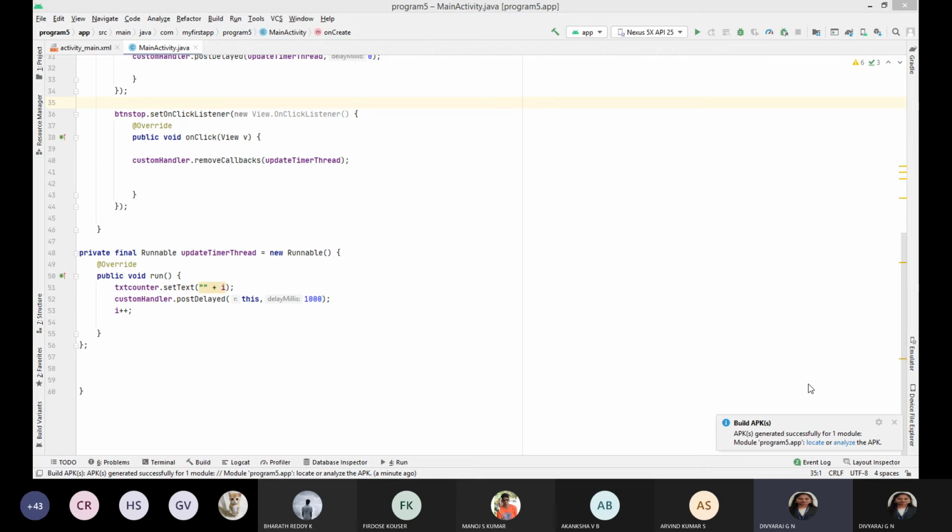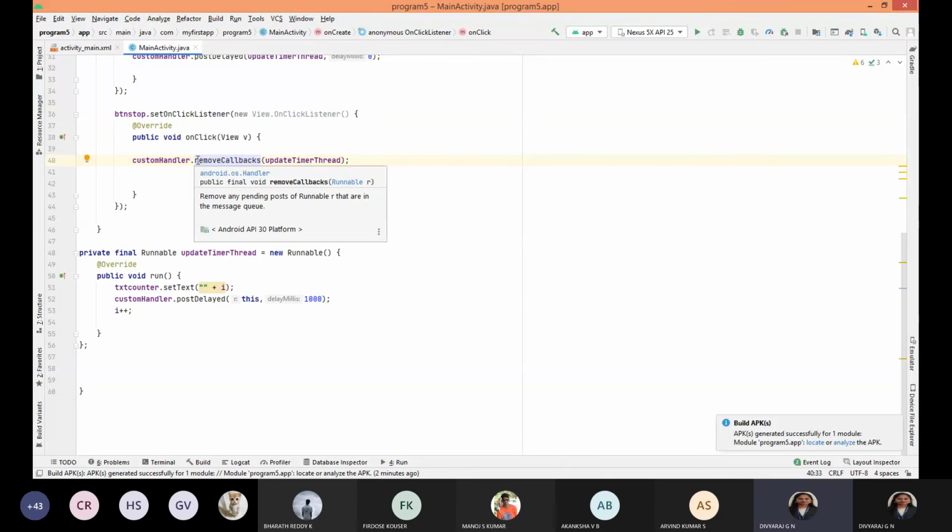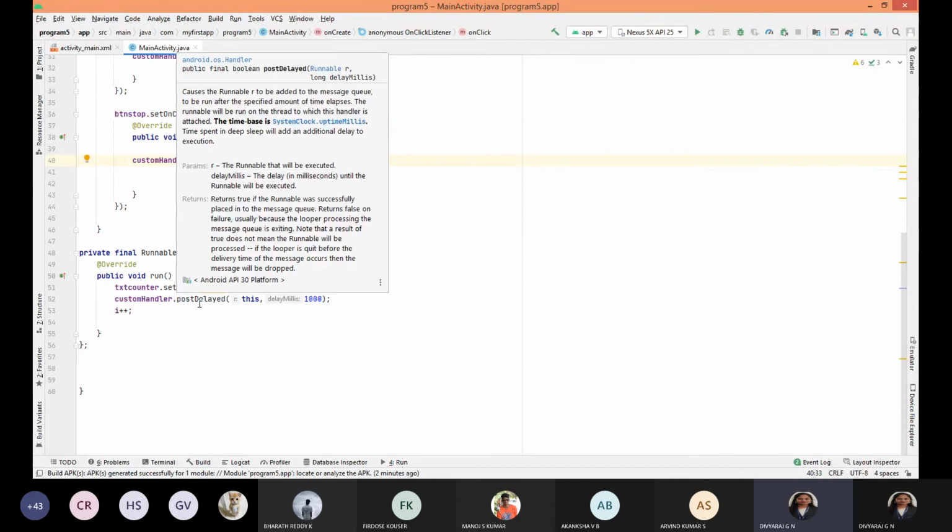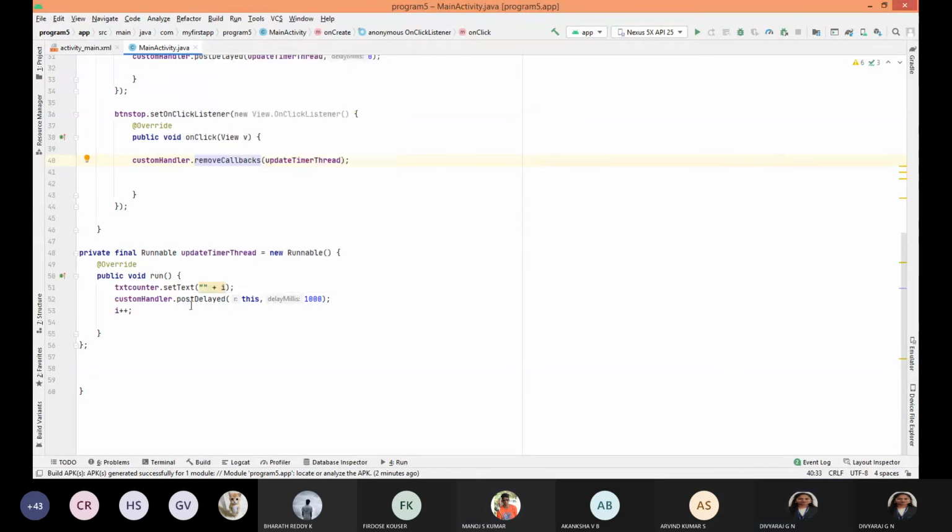Guys, one more thing. I explained it in a wrong way. Sorry, that is my mistake. It will not remove callbacks, that is, it will not start from the first again. It will just keep on continuing. That's it. I'm very sorry for it. Your counter will start counting from where it was stopped.